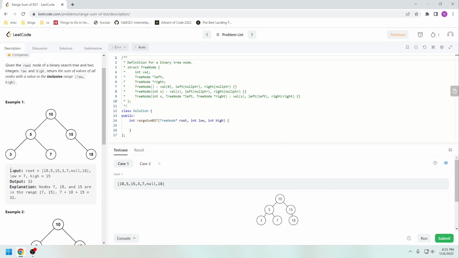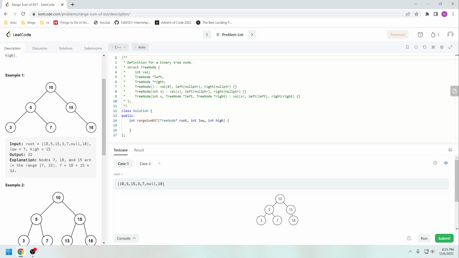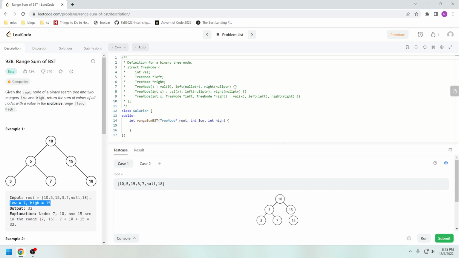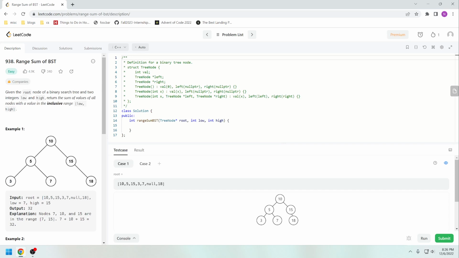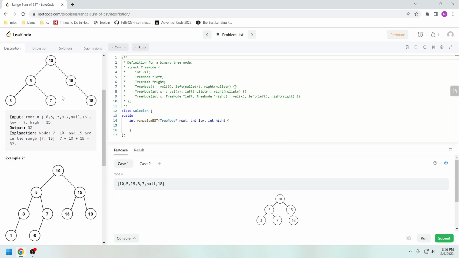Okay, so we have root 10, 5, 15, 3, 7, like this. And we want numbers inclusive 7 and 15. So you would do 10 plus 7, so 17, and then 15, and then that would be it. So you'd only traverse these 4 nodes. Since this is a binary search tree, I think we can do a little more efficient search.